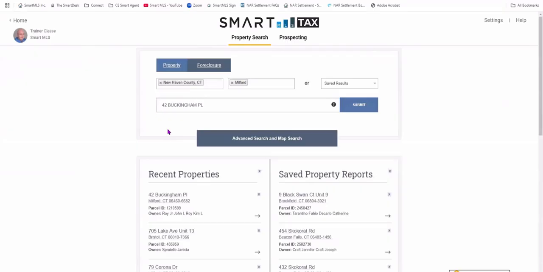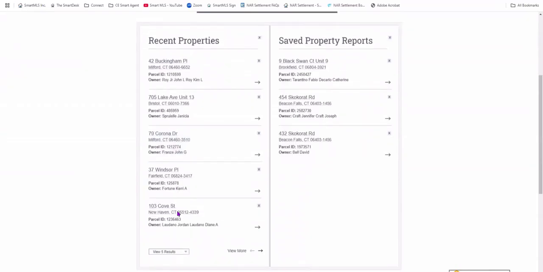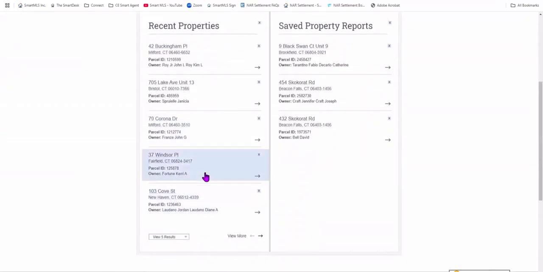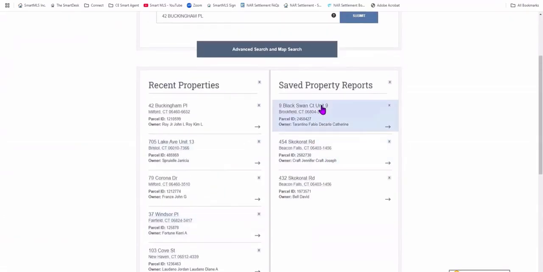So that's looking at an individual property. And notice recent properties, it's down here, 42 Buckingham Place. Okay. So I can go back and look at properties that I've recently viewed. I can jump right back to them at any time. To the right, we have saved property reports.